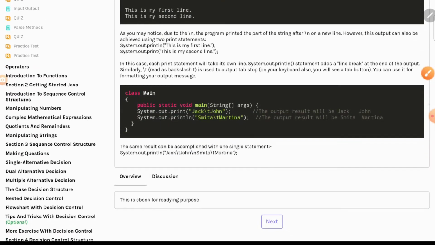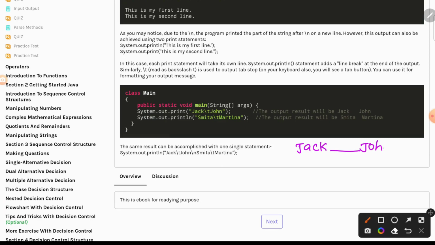Now in a similar fashion, we can use the tab character. If you see, it says System.out.print Jack \t John. The way it will print is it will print Jack, then hit a tab, and it will print John here. Similarly, it will print in the next line. After printing here, we are going to print again Smita, and then it will print on the next line Smita, then hit a tab and it will print Marina. That's how the tab works.